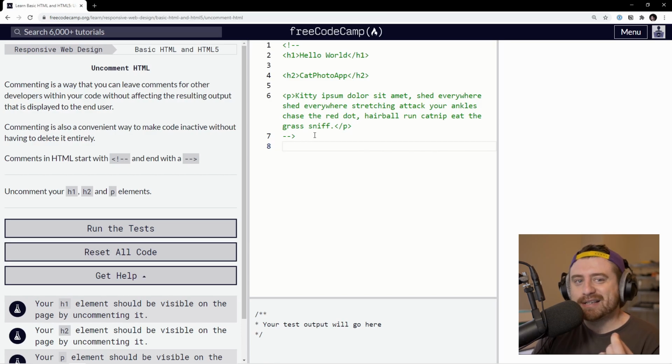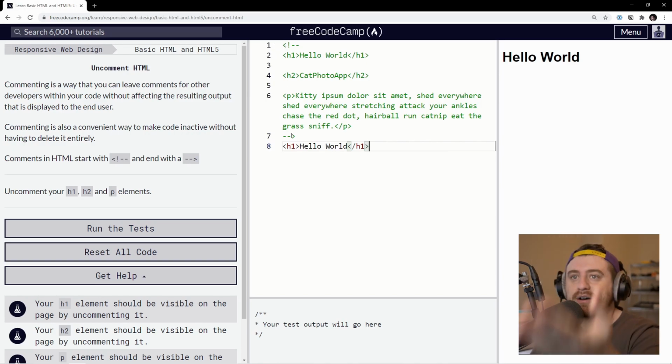So maybe pause the video for a second, think about it, right? So all of this has been commented out. We're underneath where the end of this comment is. So what happens if I put, for instance, H1 hello world? Well, you can see here, it actually renders it out to the screen, right? So all of this code is commented out. It's not being rendered or put onto this preview section over here, but anything after that comment does.